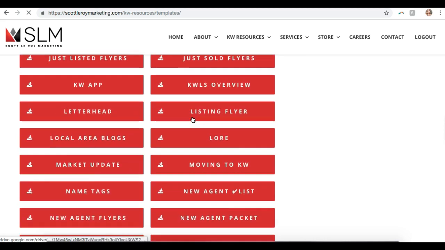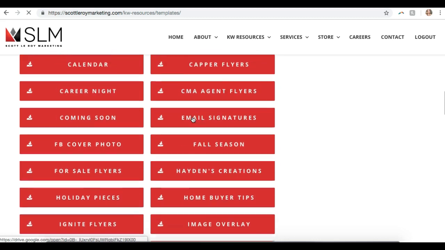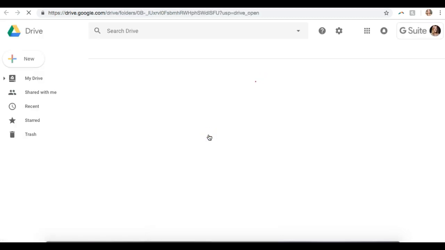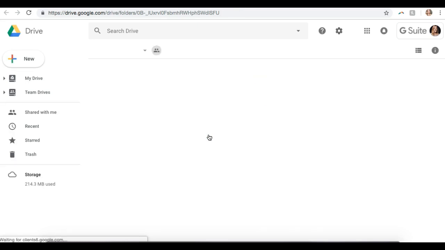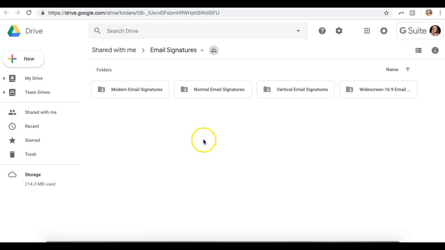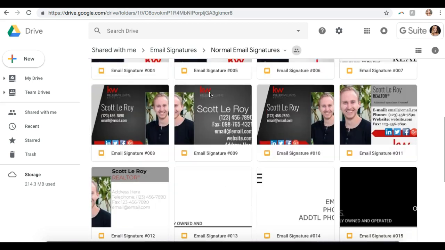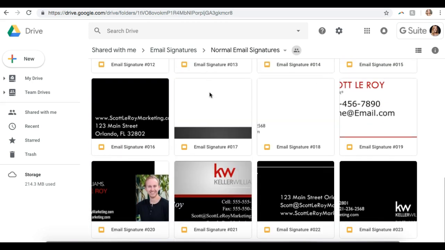So I'm just going to go through and show you guys an email signature really quickly. You can see that here they are in alphabetical order, so I'm going to click on email signatures. And like we said, you do have to be signed into a Gmail, whether that's your own Gmail or a kw.com email. You just have to be signed in because these are through Google Drive. So we have a few different options here. I'm just going to click normal email signatures to show you guys really quickly. And you can see we have a few different template options here.